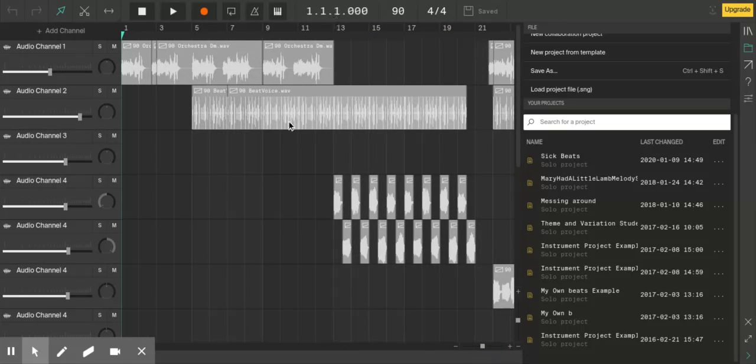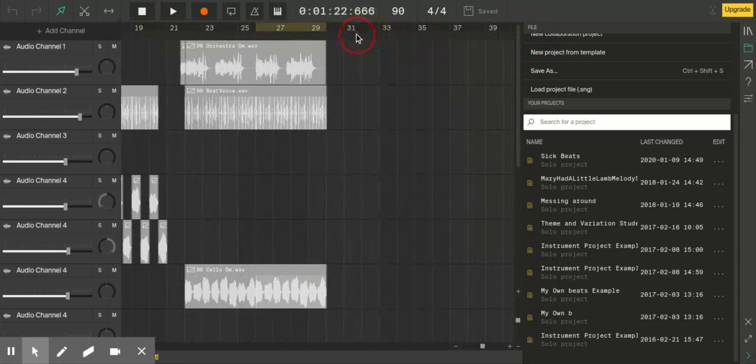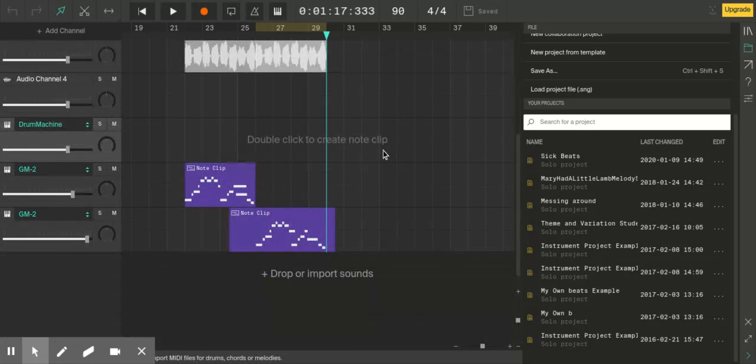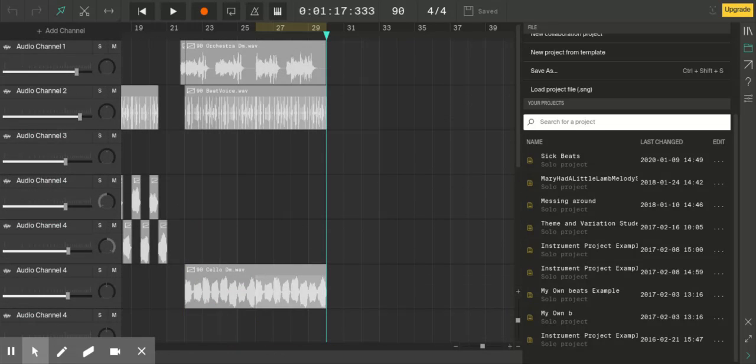Now, if I click these numbers right here, then it changes to seconds. All I'm doing is left clicking on those. If I move this over to the end of my project, I can see how long my project is. My project right now is 1 minute 17 seconds.